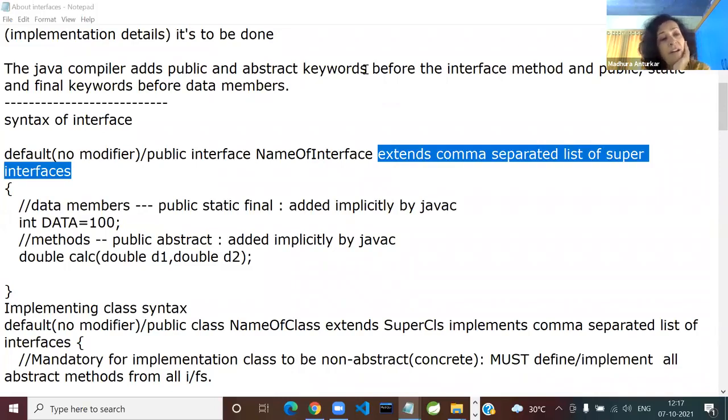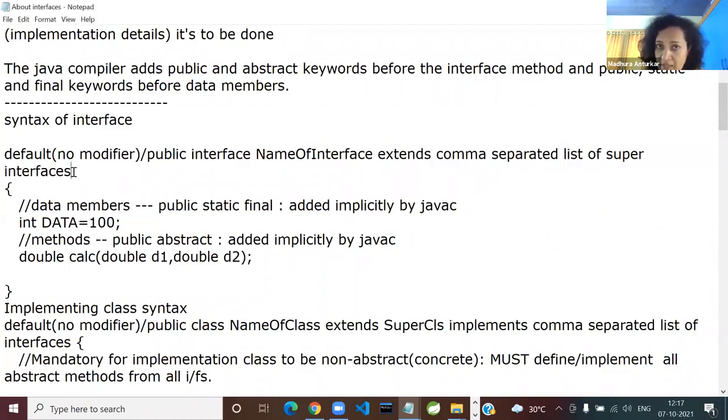Interfaces. Will they be called super interface or sub interface? I2, I3, I4. Of course, no. I2, the one from which it extends, is a super interface. Somebody is saying sub interface. Guys, don't be so confused. Anyway, one interface can extend from a comma separated list of super interfaces.